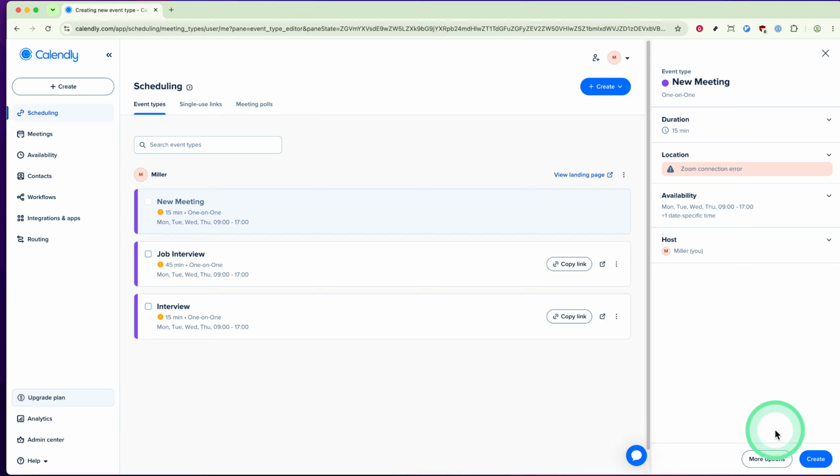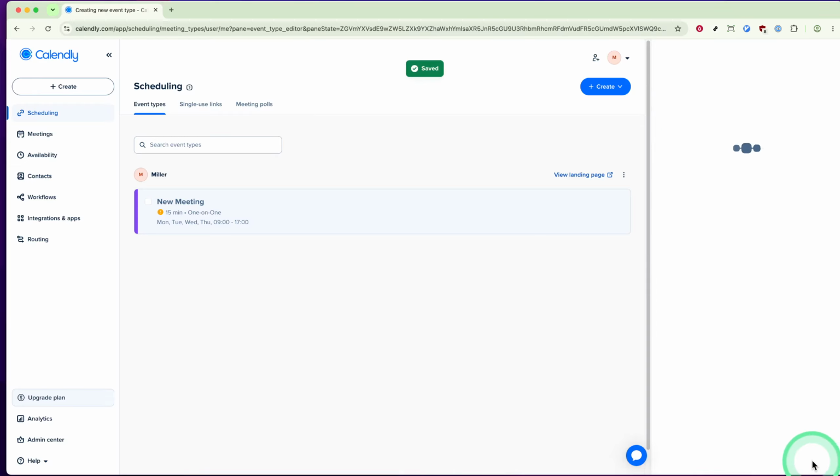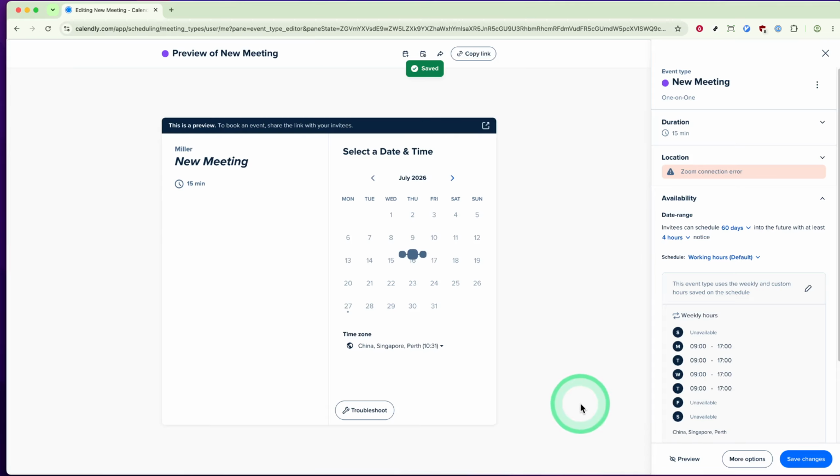Once you've gone through all the customization and are happy with the settings, click the Create button to finalize your meeting. Calendly will generate a unique link for your event, which is the key to sharing it with others. Copy the link provided and get ready to share it with your invitees. You can paste the link into an email, a direct message, or even embed it on your website. This is the simplest and most efficient way for your guests to book a time that works for both of you.